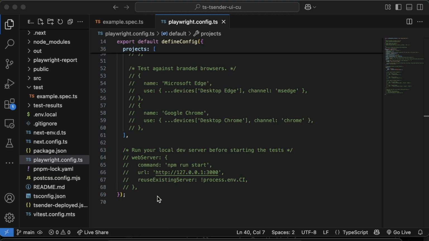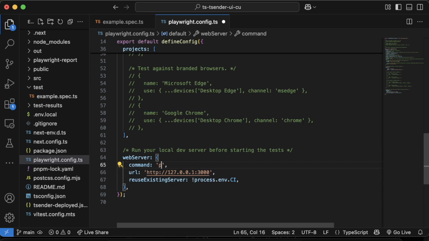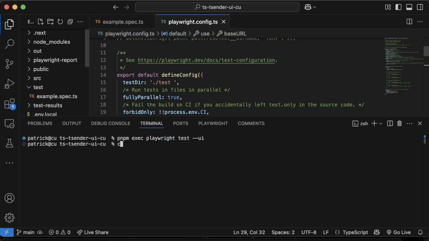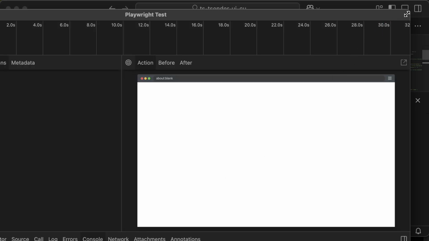And when we start up our tests here, we also want to start up our application. So we're going to do pnpm run dev and then reuse existing server. I'm just going to set this to true for now. Okay, cool. Now, if I rerun this command here, let's see what happens.